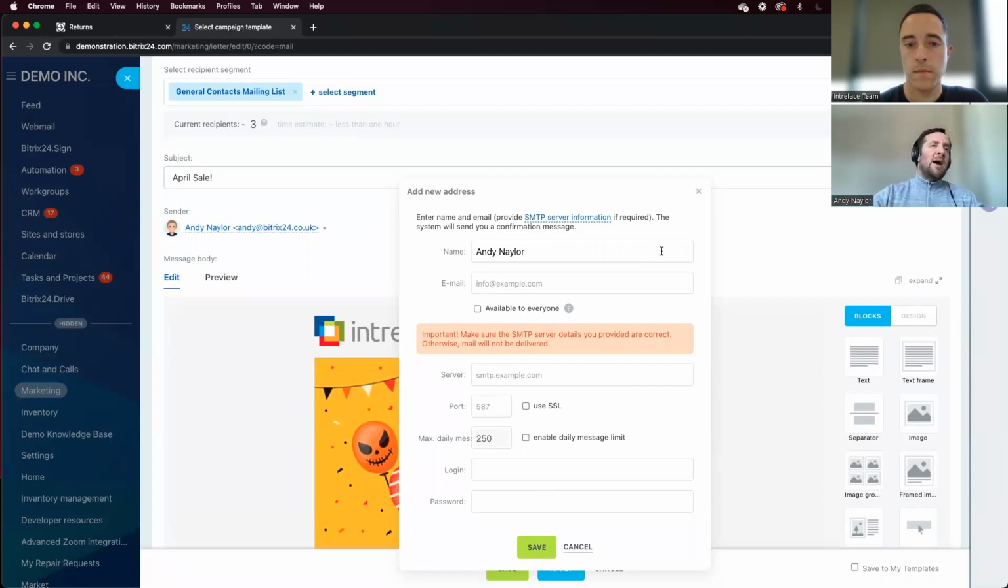So adding this does give you that extra level of authority, really. So your emails are less likely to go into junk mail. So that's one option that we would always try and recommend you to do. So you can use that information and put that in there. And then obviously you can say who the sender is.